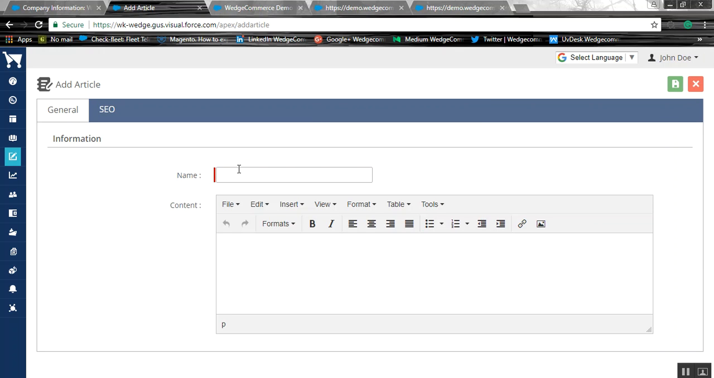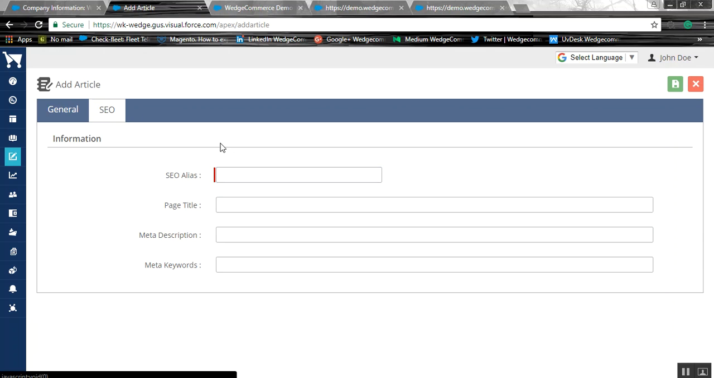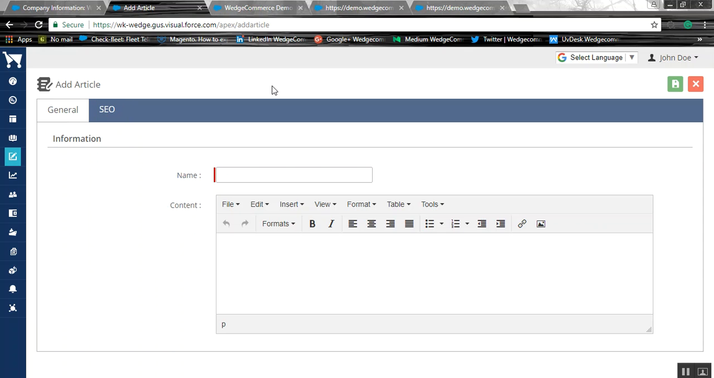Over here, we need to add the article name and the content. We also have the option to update the SEO details. We have already provided an SEO friendly environment on all the pages, so you can modify it in order to optimize the SEO part as well. I'll just quickly go ahead and fill in the details.